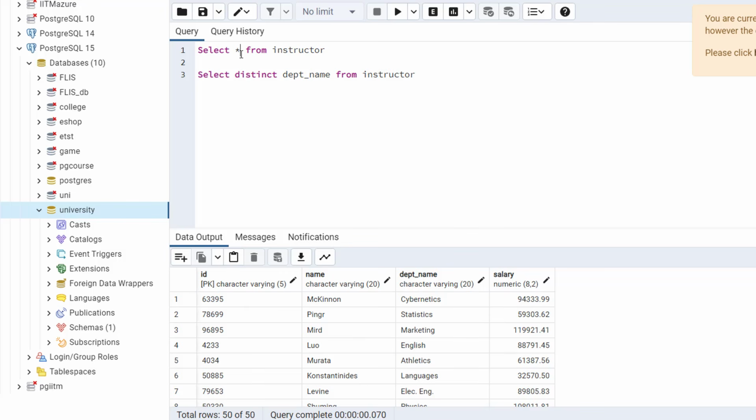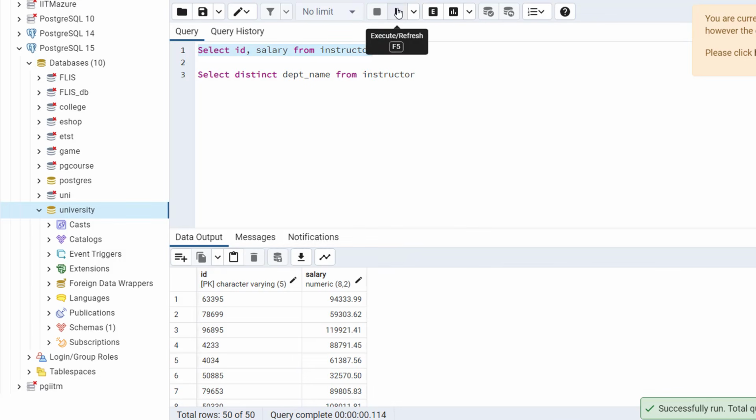Now if I say I just want ID and salary, I don't want name and department, you need to specify it like that, ID comma salary here. That's it. If I simply select this, I am going to get ID and salary here. Okay, so here you can see. So this is about the select clause here.